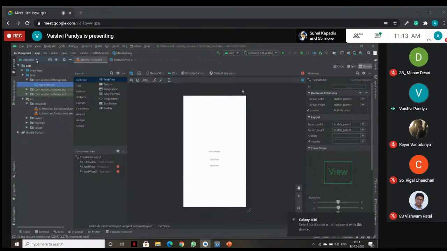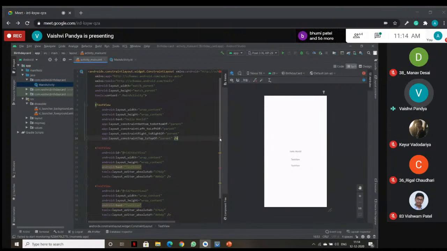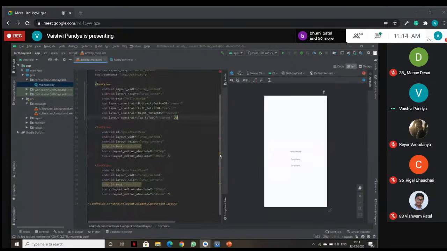So this is the basic of Android Studio. Okay, now we are making an app. I will not be using an emulator. You can use an emulator, but I will be using a Vysor app so that I can show you my phone.